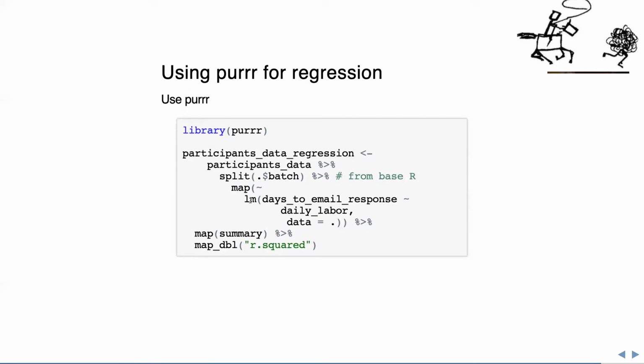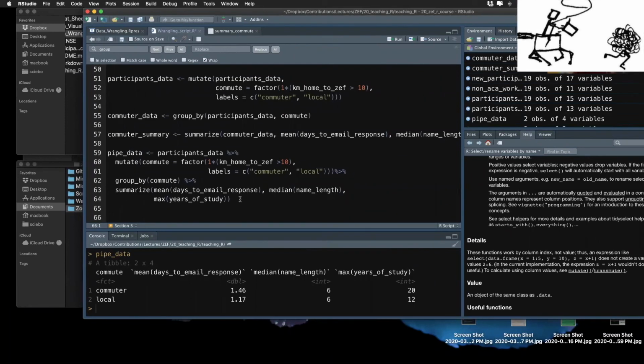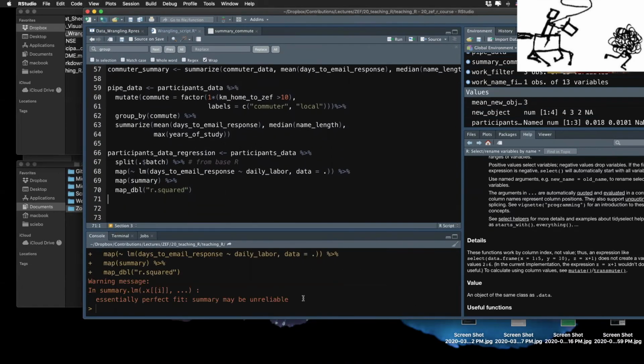And we're going to map these to a regression model. lm refers to a linear model. Days to email response, tilde, and this is the data the lm is referring to. This just refers to participants' data. And we're going to map a summary, and we're going to ask for the R-squared from that regression. So it's basically a perfect fit. Apparently it explains it too well. There may be something wrong with the model.